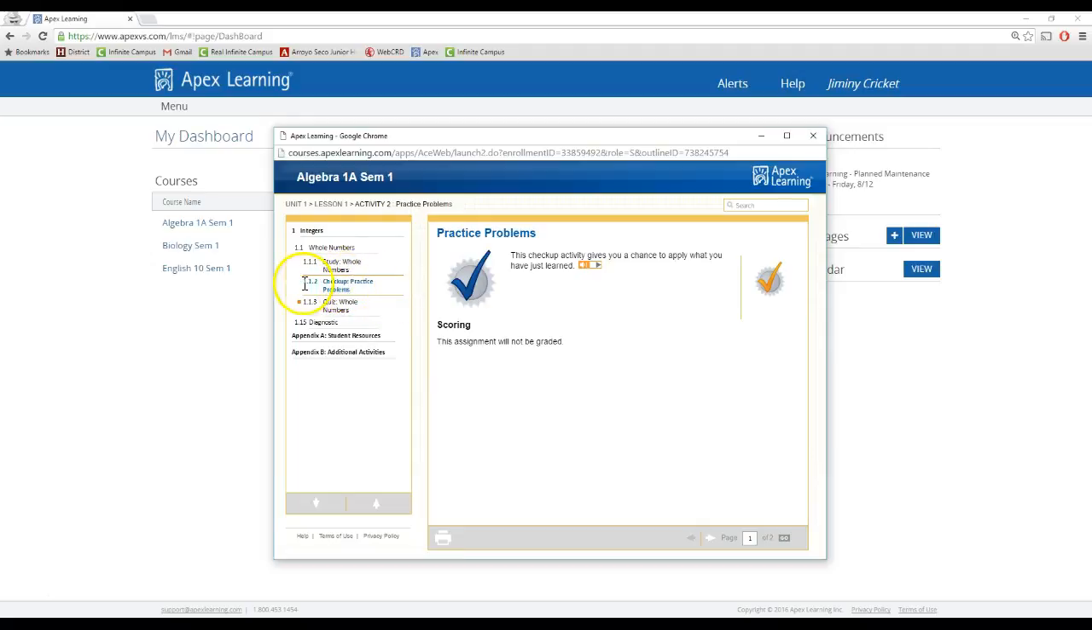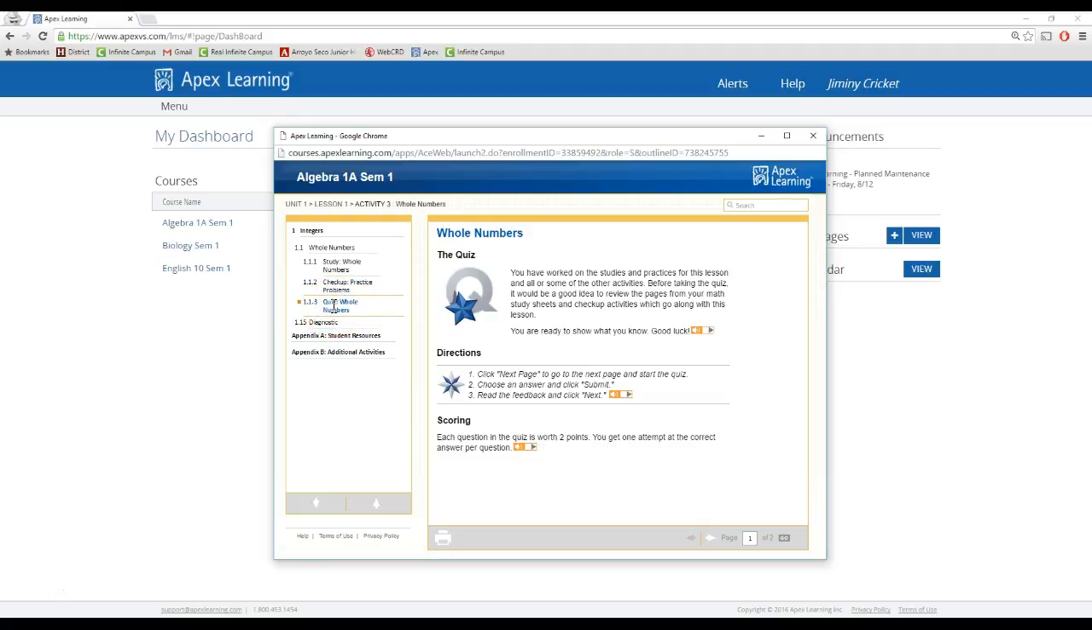So, if you look up here, even though there's a practice problem in this section, there's no gold box, so you do not have to do that assignment. It is not graded. It'll help you. You're more than welcome to do it for practice, but it's not required. So, let's go to where it is required.